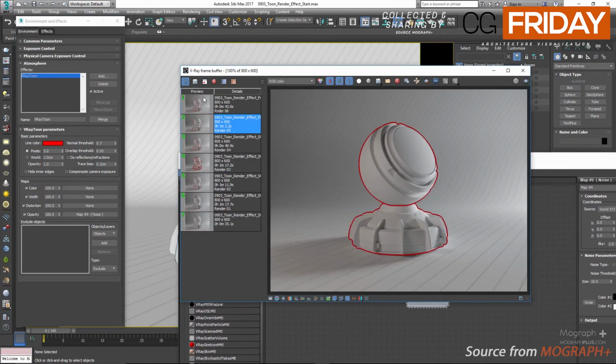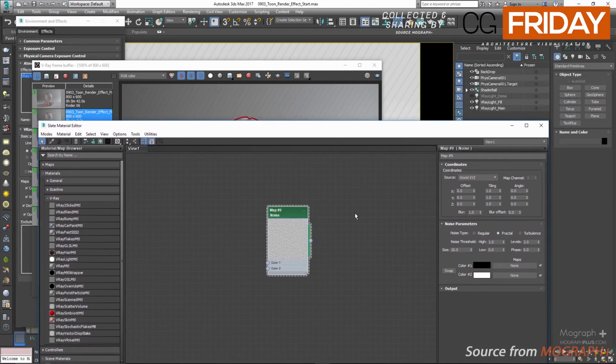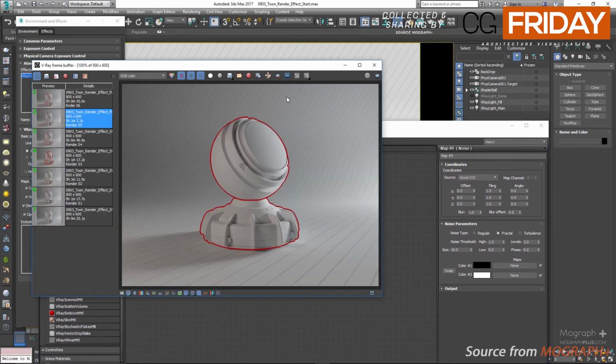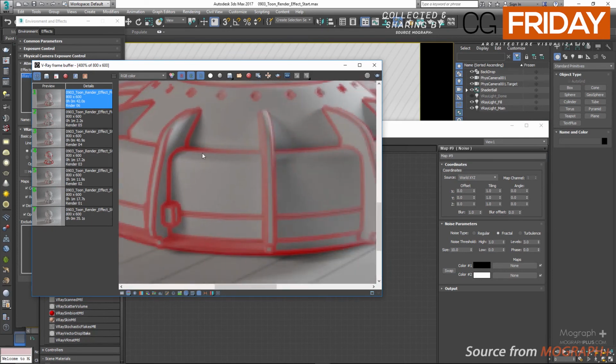And if you are using a map to control these parameters, make sure the mapping type is set to world XYZ or screen. And if we go ahead and render the scene, we're going to get render 06, and we get varying levels of opacity based on the noise map that we have defined.